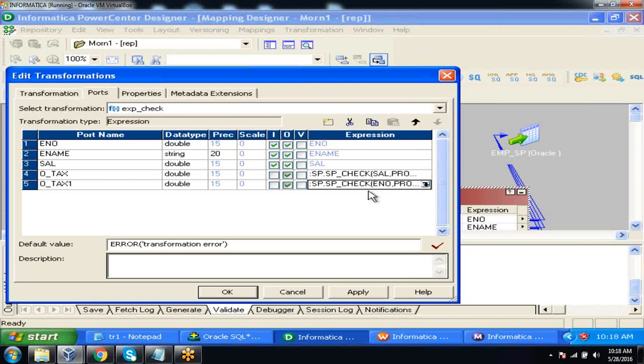That means when we go for unconnected, you can call the same unconnected stored procedure multiple times with different inputs for a single row. If you want to get the same thing, you need two connected stored procedures. Here, with the help of one unconnected stored procedure, we are getting it. It's kind of like a function. If you pass input, based on your input, the output will come.